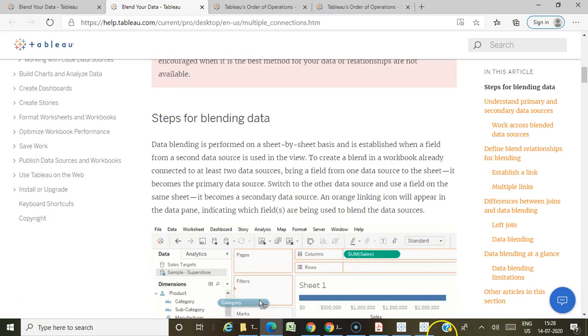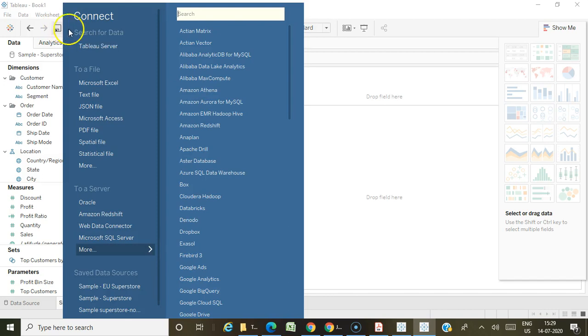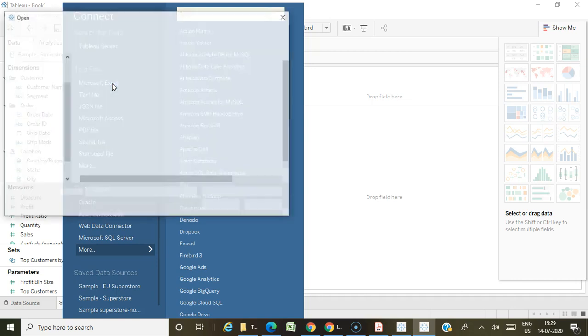Let me show you quickly how to use blending. We have already connected to Superstore data. Now I am connecting one more data source. You have to click on the Data menu, New Data Source. I am going to take the coffee chain data. So click on the Excel file.